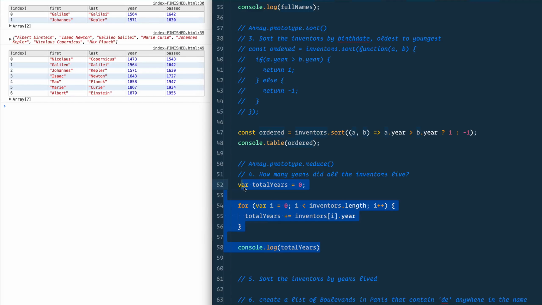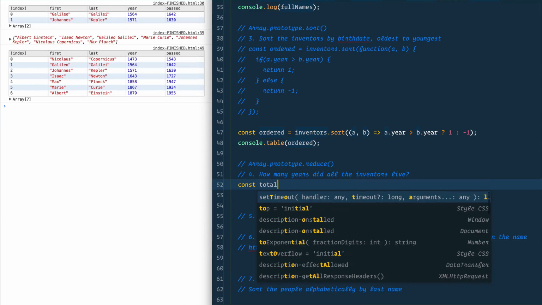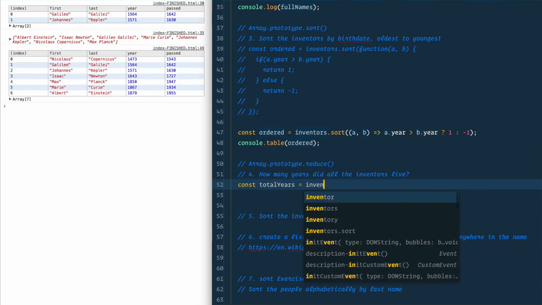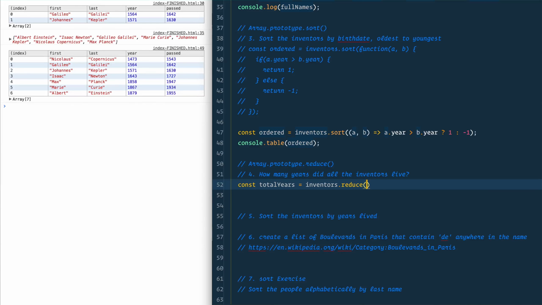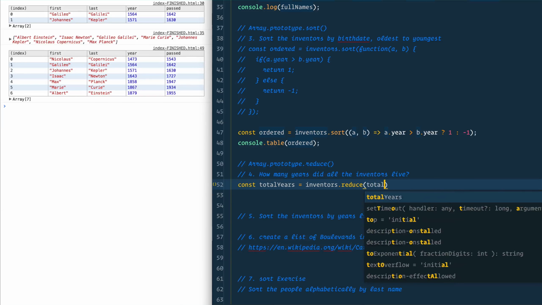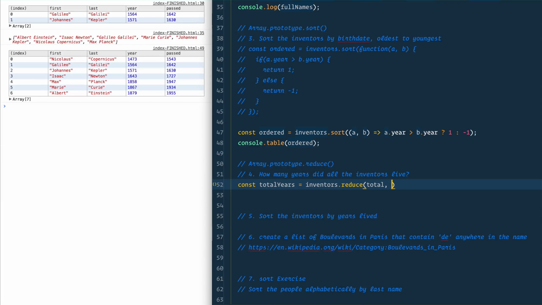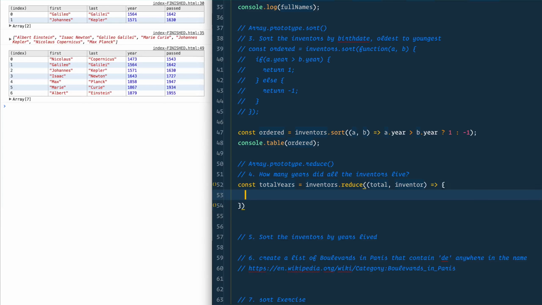So what we're going to do is say const totalYears equals inventors.reduce. And the way that reduce works is it's going to give you your running total, or what you've returned from this function last time. So we're going to call that total. And then it also is going to give you the inventor. And from that, we have to wrap those in some parentheses. We have an arrow function here.